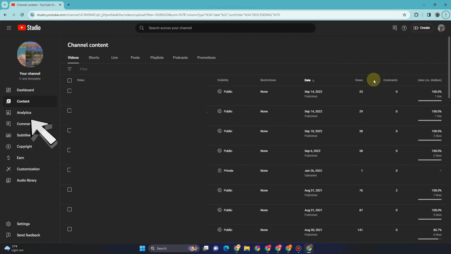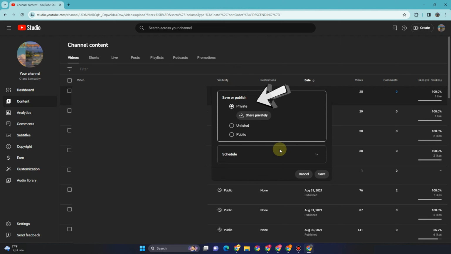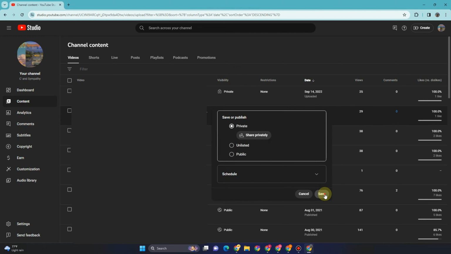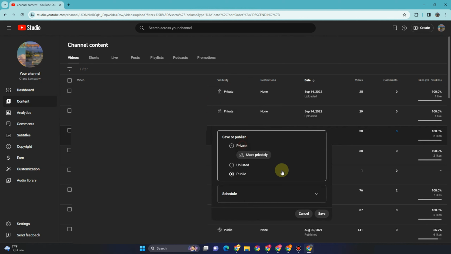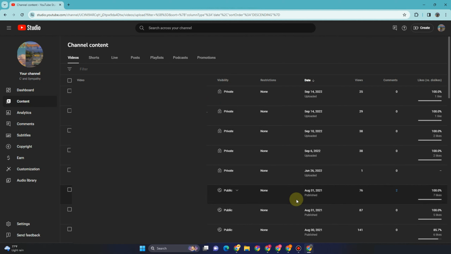Then you will see here all the contents that you have. Let's just say all of these contents are public. If you want to set this to private, very simple. You just have to click this arrow facing down and tap private right here, click save, and so on. You can do this to all of your contents and videos here. This is how you set your video or videos on private here in YouTube.